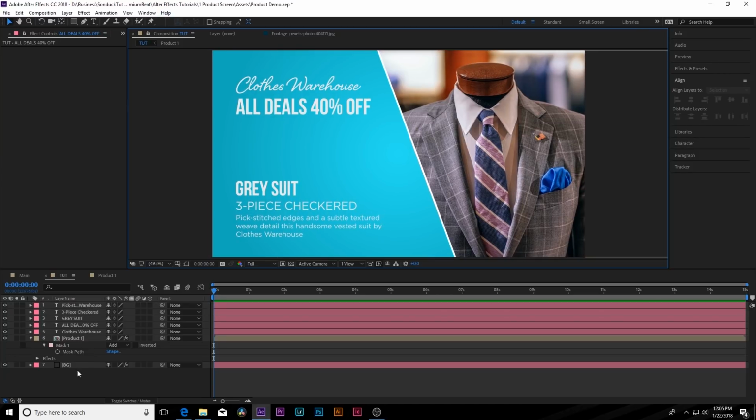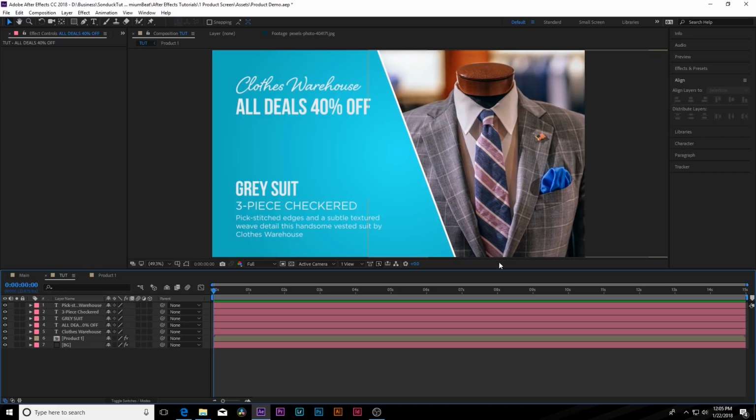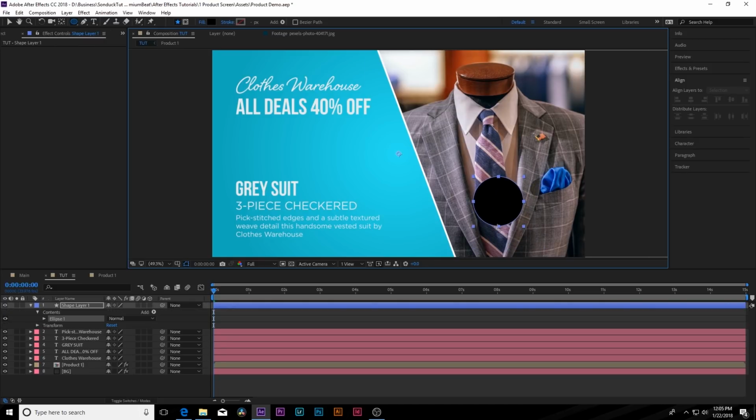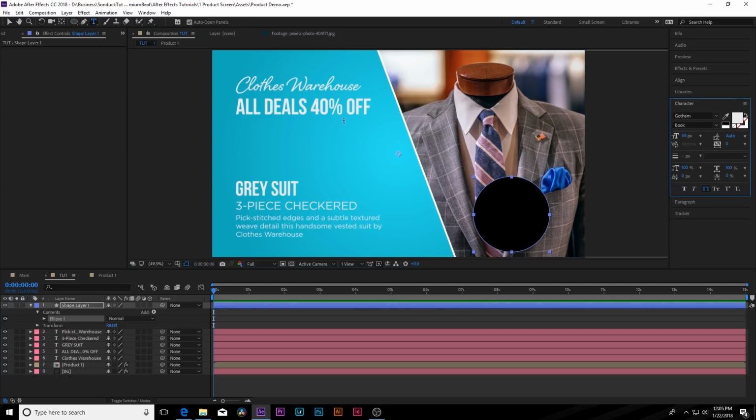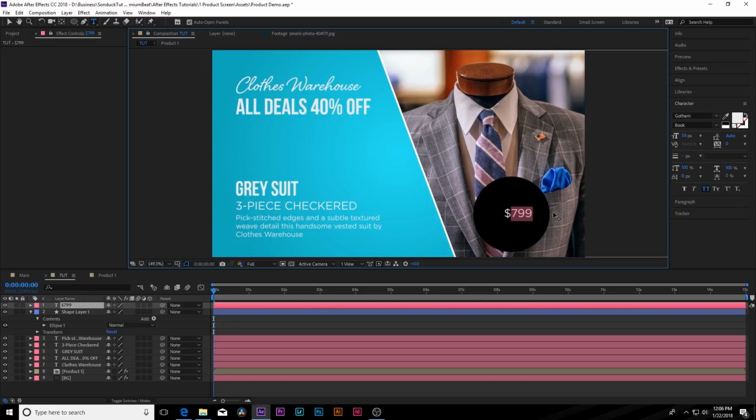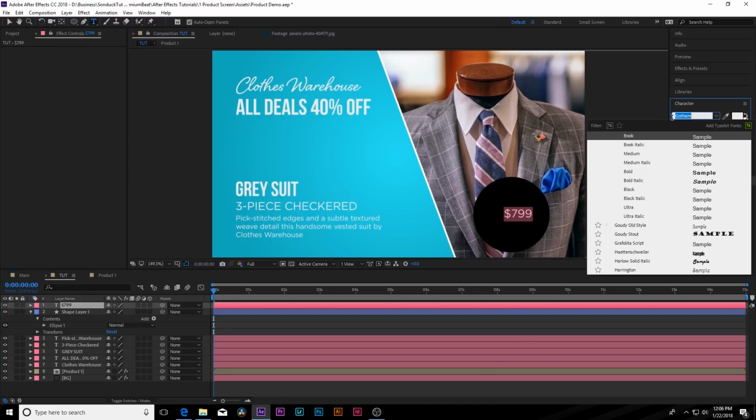Okay, and then I want to add one last graphic here. Obviously maybe the price of the suit or whatever product that we're trying to sell here. So what I'm going to do is go here to the top and grab the ellipse tool, make sure no layer is selected, and click and hold down Shift on our keyboard to draw out a perfect circle like this. And I'm going to grab the text tool again, and I'm going to put in a price. Maybe we'll just do a very subtle price here, no problem. And we'll go back to Beatbaz Nuu.